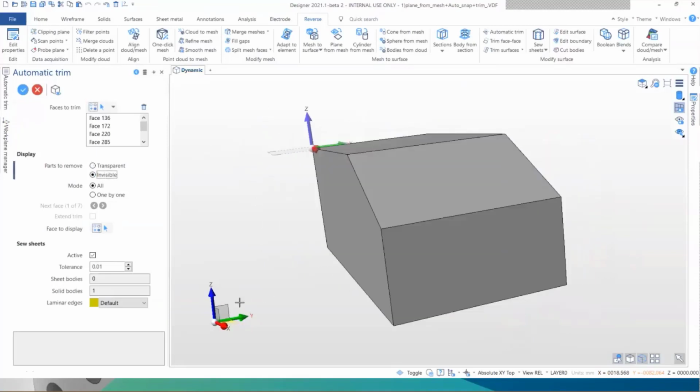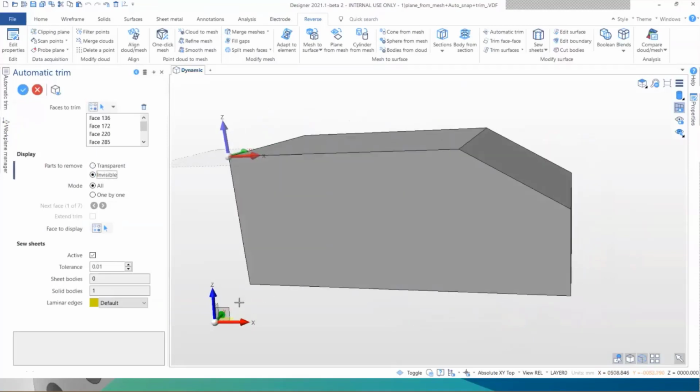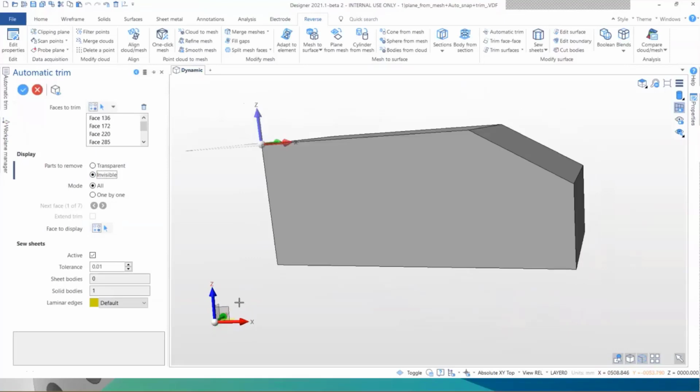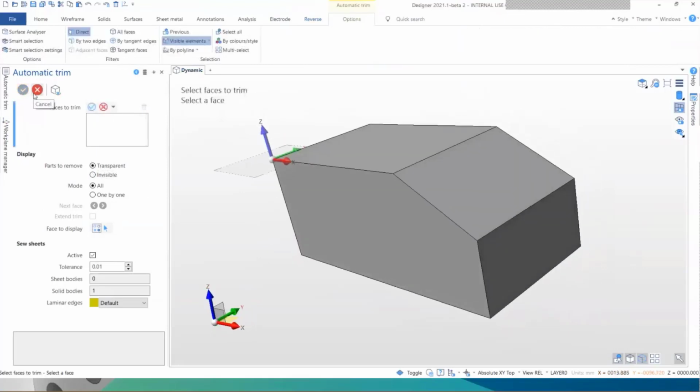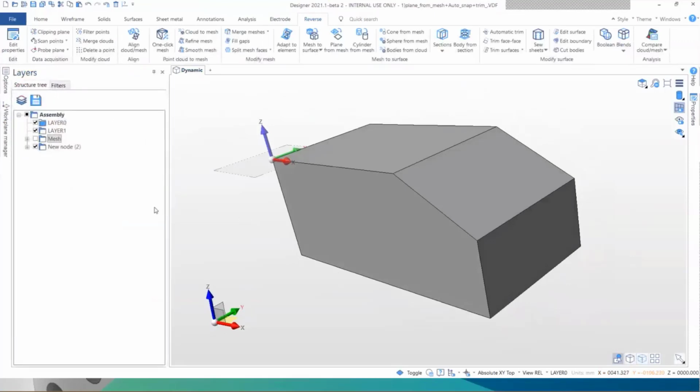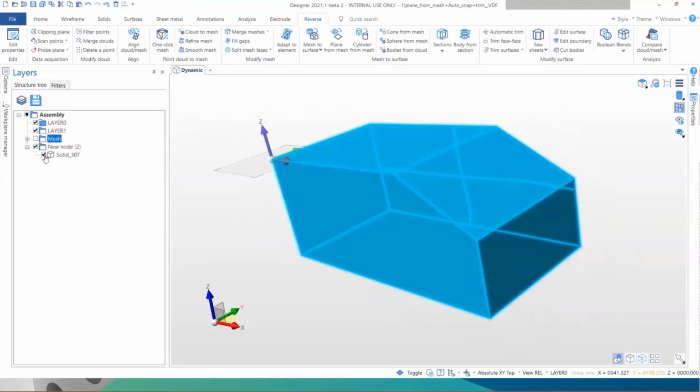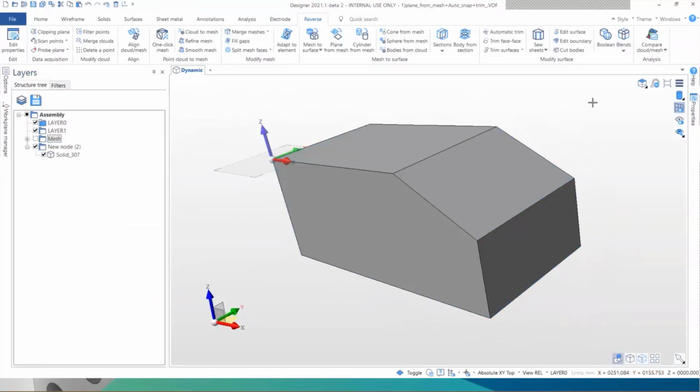We can switch to invisible, and we can have a quick look at the part. We can see we've got no problem areas there, so we could just accept that because all of our planes were fully intersecting. We've gone from a bunch of surfaces to a single solid model in super quick time. So that's a really nice enhancement.